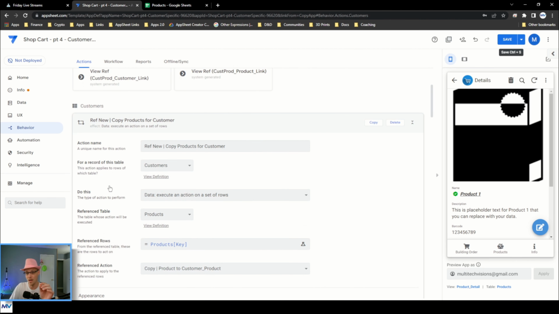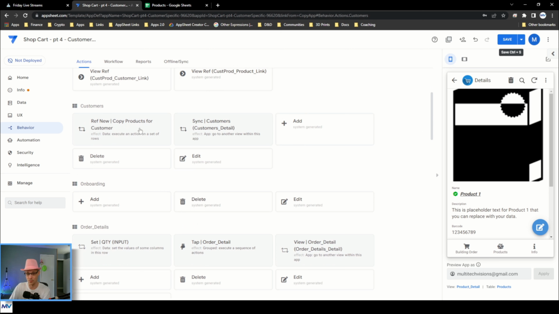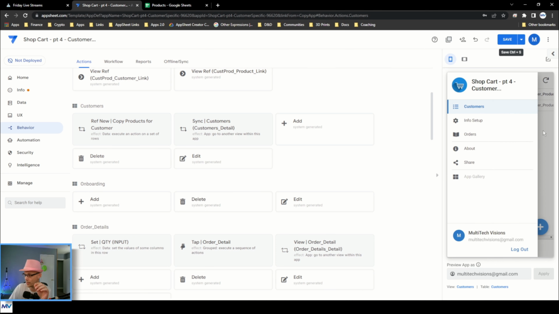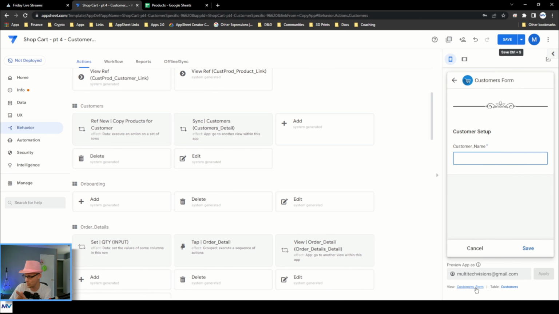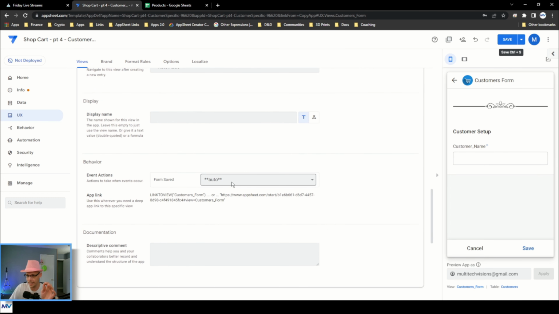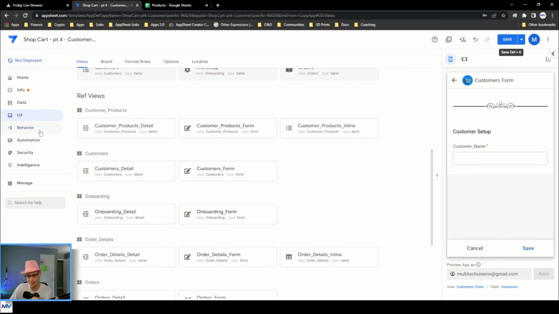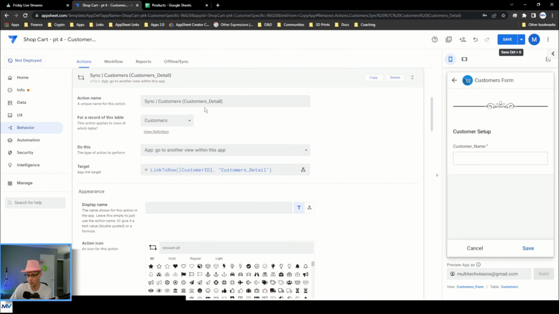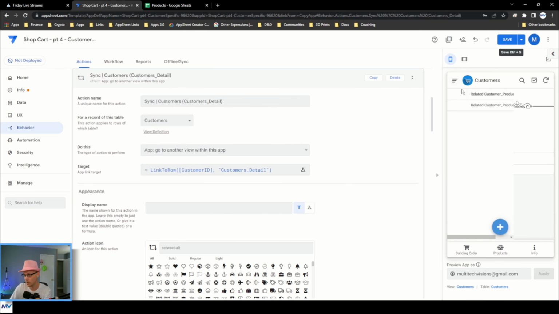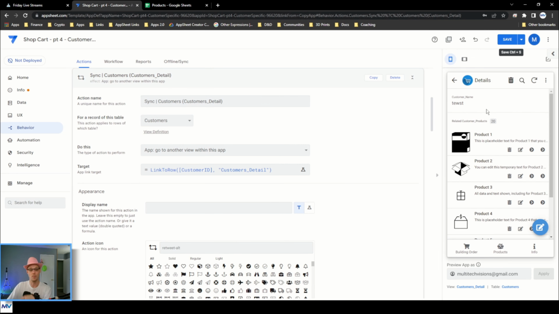Okay, so now I've got this action that runs through automation, and I've got this one that I want to run when I close the form. So I can go back to my customer's form and say sync customers. So when I save this, it kicks off a sync, which then drops me into the customer detail, which will look like this.